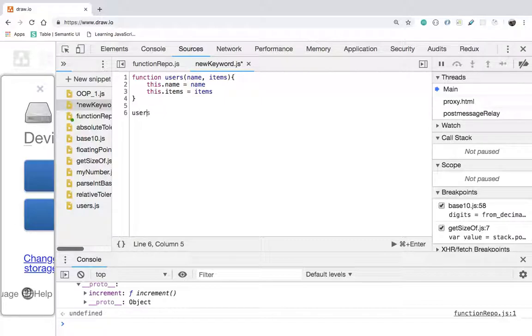So we are going to use the prototype object, and on the prototype object, we are going to send in the key of increment, and we are going to assign it a value of function, and we are going to return the pre-incremented value of this.items.